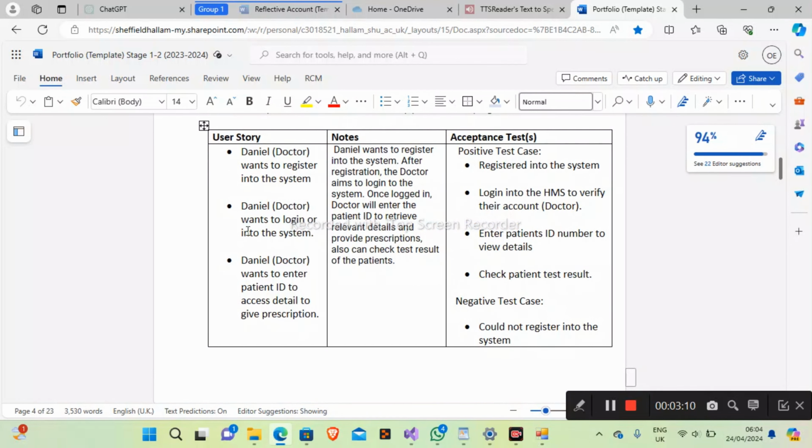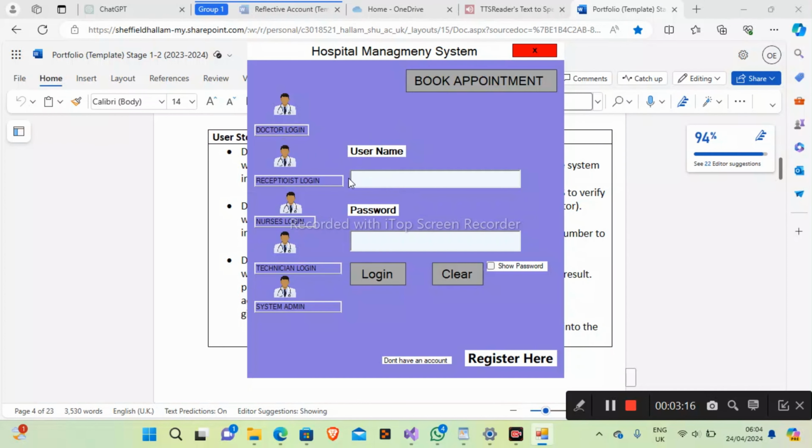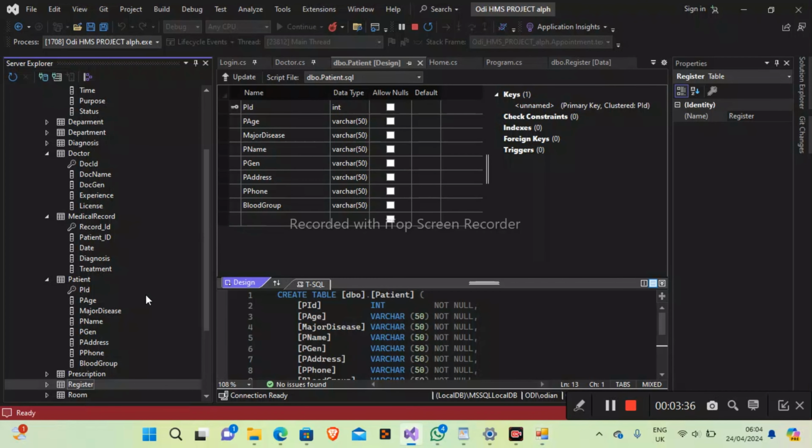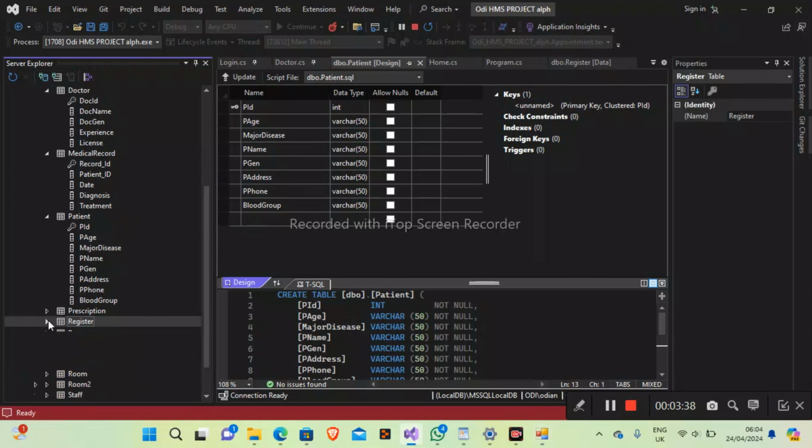The second user story is the doctor wants to log into the system. After registering to the system, the doctor wants to now log into the system to access the doctor page. So imagine if the doctor put in the wrong username and password and tries to complete this. It says invalid username and password, which indicated the username and password wasn't recognized.